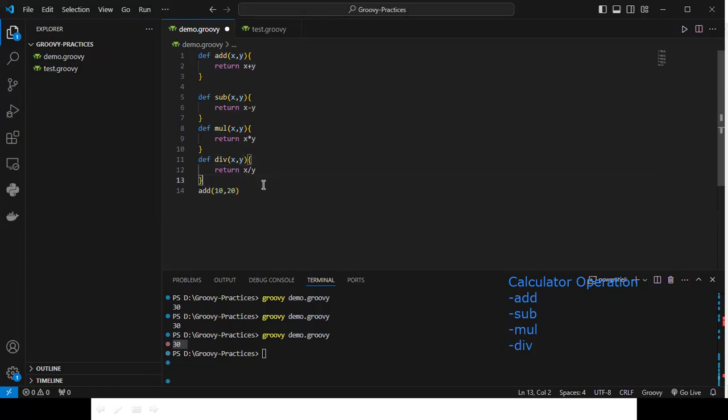So here, how many functions do we need to define? We need to define four different functions to perform four different operations, four different tasks. And then you can call any function, whatever operation you want to perform, based on your demand.